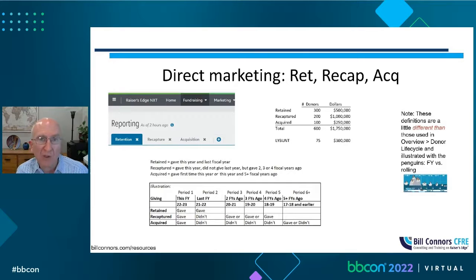I like them for the whole organization, because one thing that I didn't realize until recently is that if you add up the retained, the recaptured, and the acquired donors and dollars, that is a complete representation of your current donor pool. And it is important, it's not just a fad, it is important that we do more as fundraisers to keep the donors we have and not just keep churning donors.